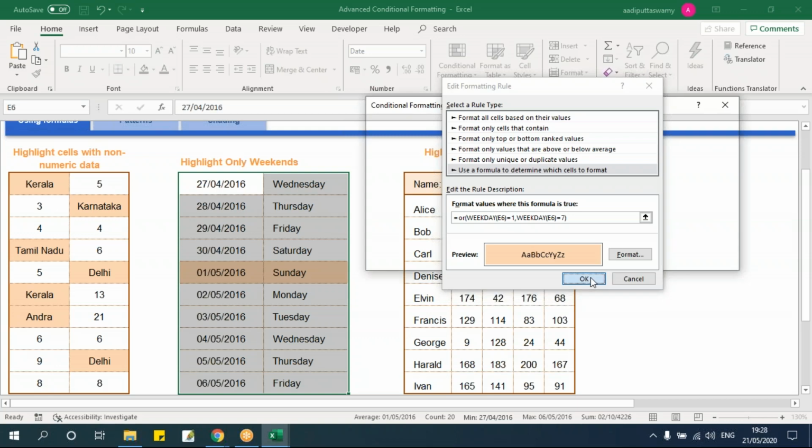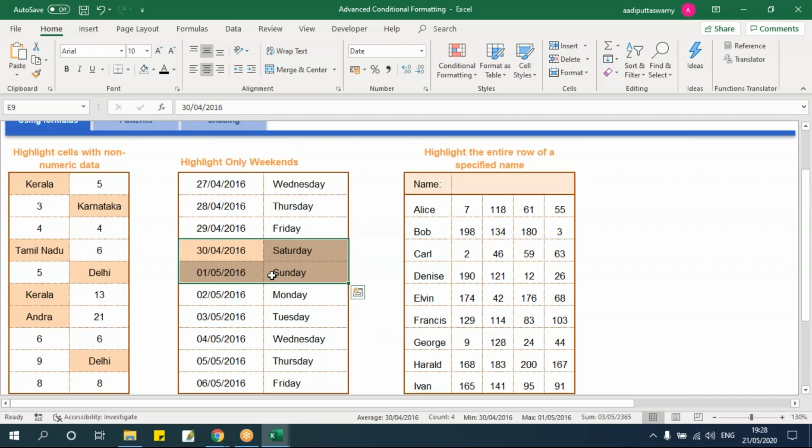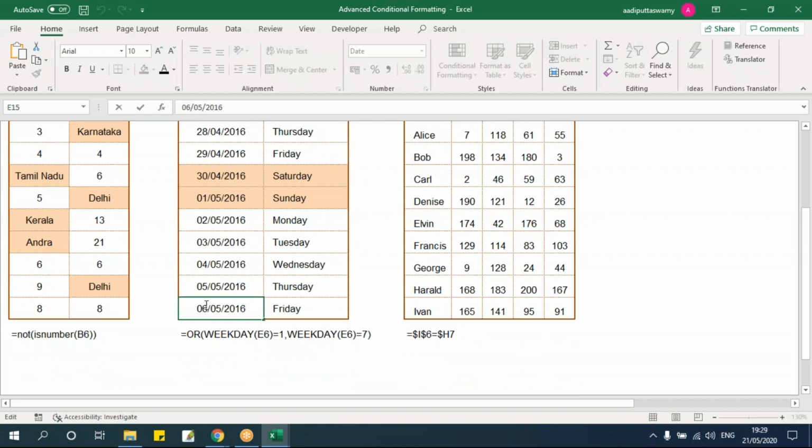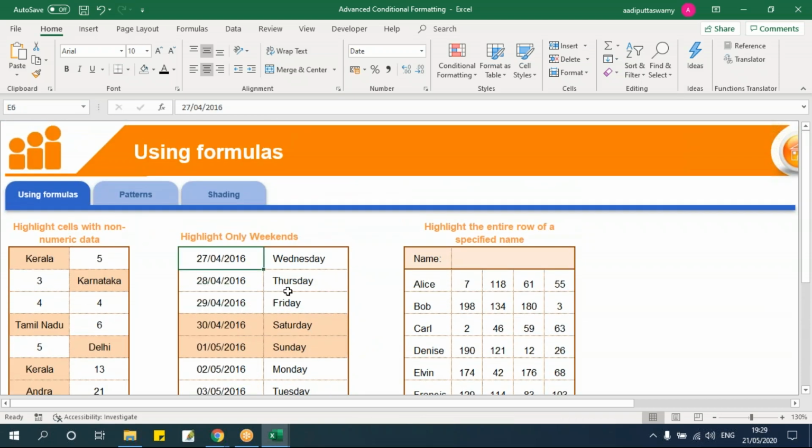I'll say okay. So okay, see, I got this highlight. That means if the date is actually giving me 1 or 7 with the weekday, then highlight that. Any of these dates, let's say for example, I'll go here 6/5/2016, it's Friday, I'll make it a 7 and see, this should get highlighted. See, here again I have to go and change this. So, see, so this is one of the ways.